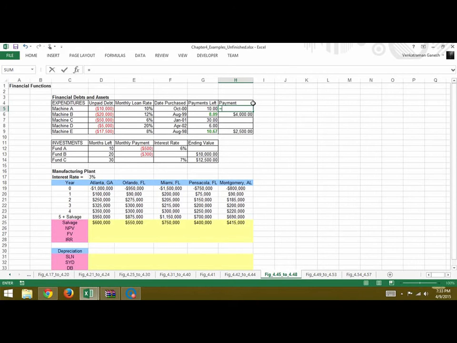PMT. So we write PMT. Here it asks for a rate first. So we will write for rate for machine A, which is E5, comma, the NPER, which is the payments left, number of payments, which is G5, and the present value will be again unpaid debt, so D5. So that is how the payment is calculated. You copy this into these remaining boxes for machine C and machine D.